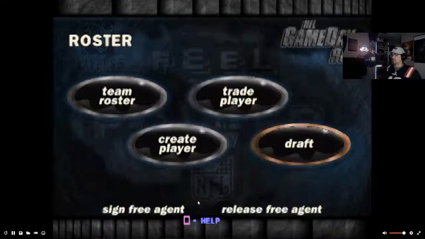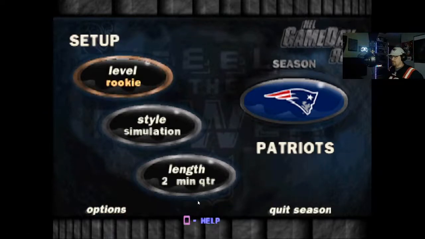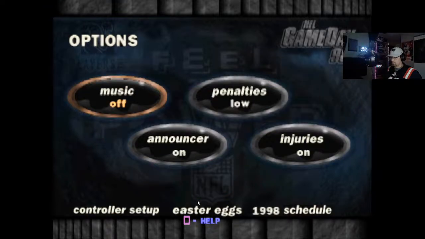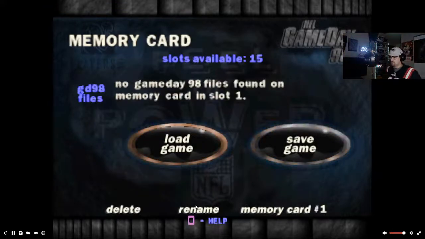Interesting. Yeah, I want to quit the draft. Why would I want to draft? We got setup down here, which changes the level. And of course, you can save to a memory card if you really want to.